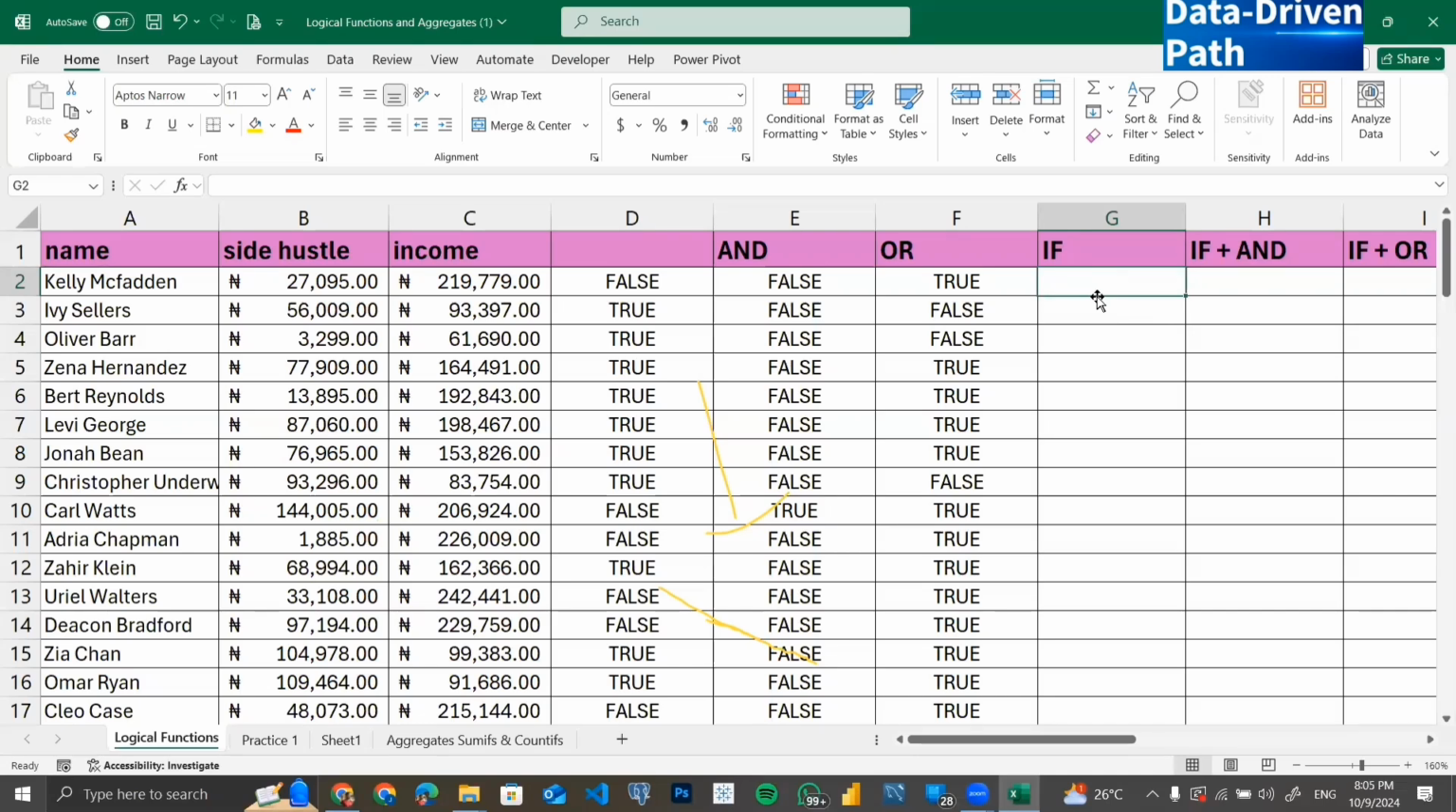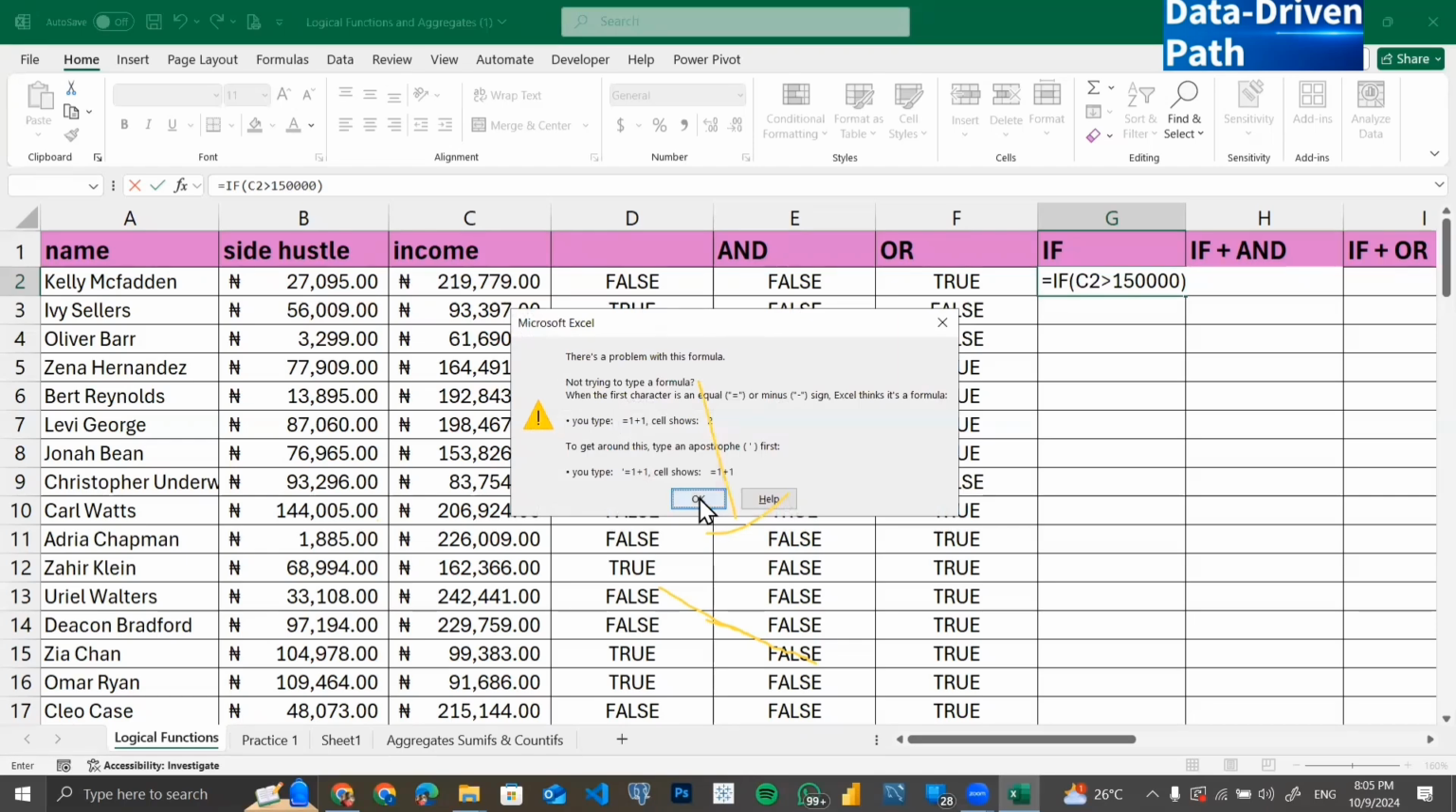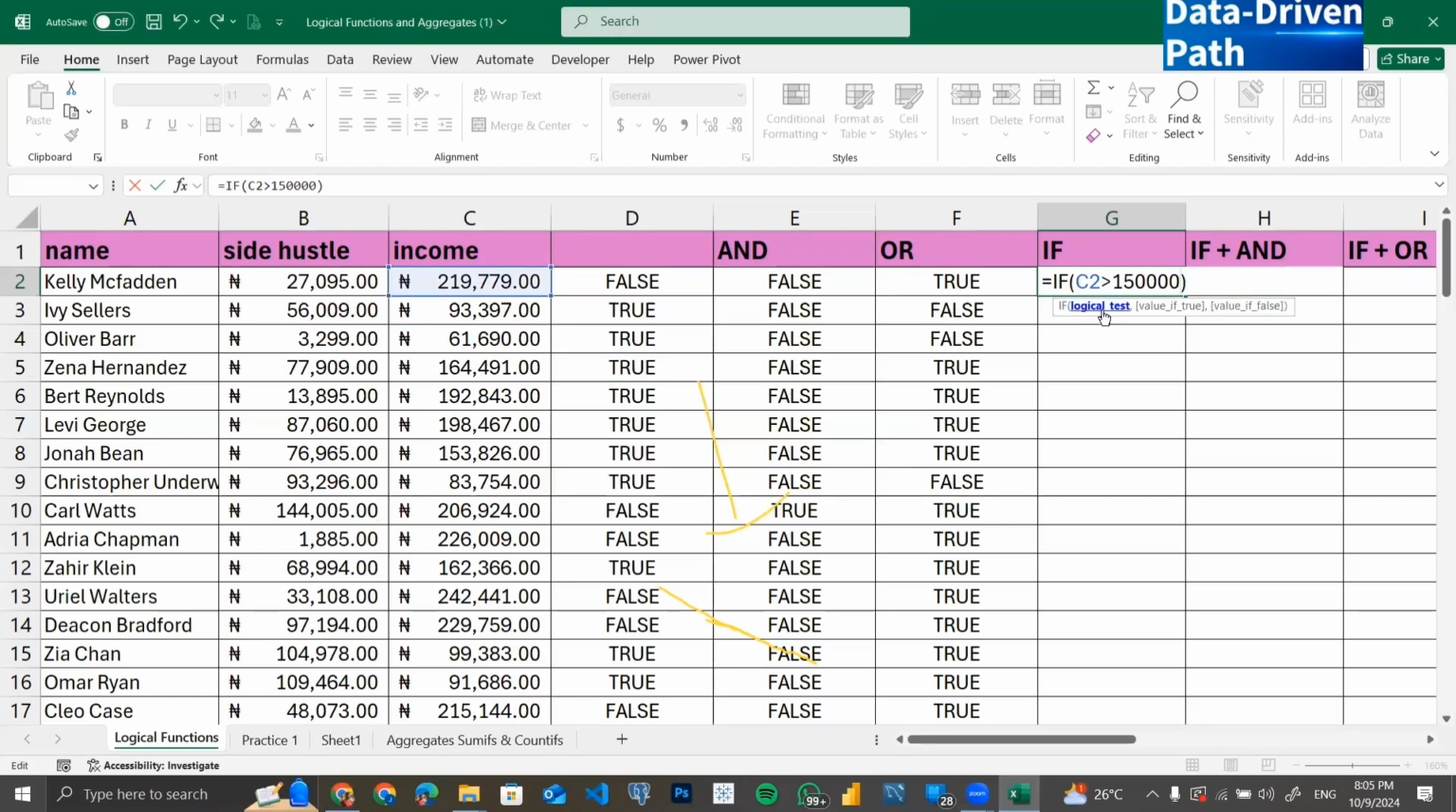Your IF function will do the same thing. Let's look at this. I can say equal to IF, open brackets, logical test. Now let's check if this value, is it greater than 150,000? And I close the bracket. Now, why did I close the bracket? I know that it will work if I press enter. Is C2 greater than 150,000? I have to state a value to return.